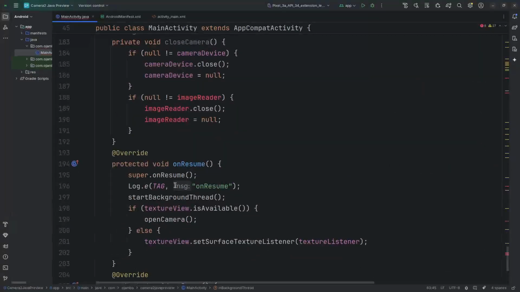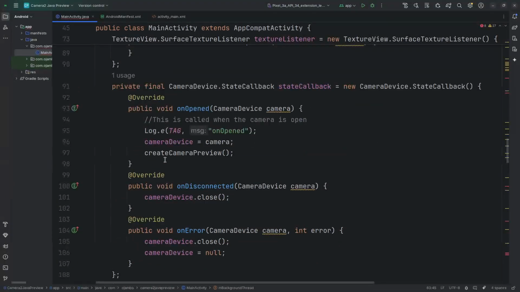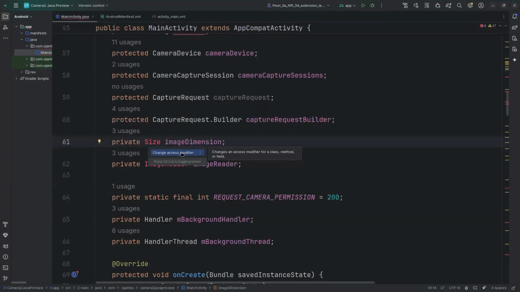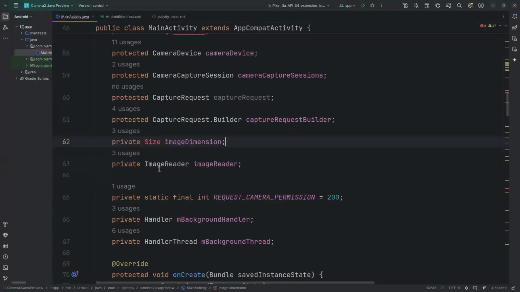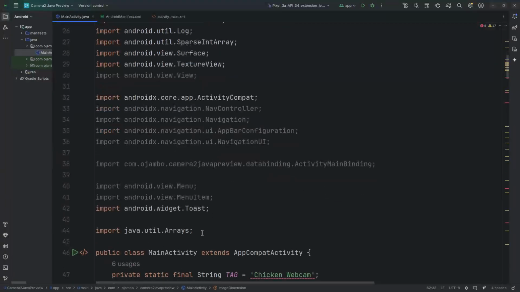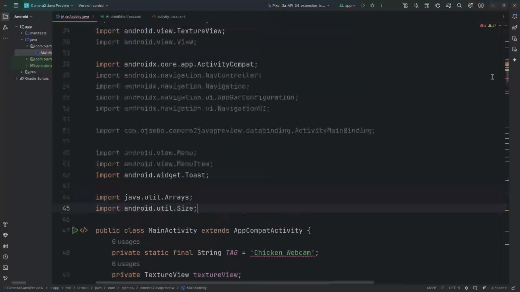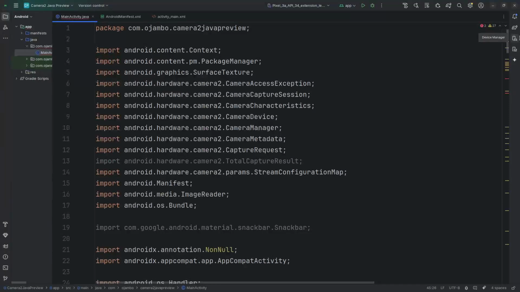As you see here, image dimension is just the size, and the image reader is just an image reader, which we can import the class. If you notice, it also didn't import the size, so we need to do that manually. So I just add that android.util.Size, and everything is here. So resolve the rest of these little red issues. So that one is a simple one. I created the camera ID twice, so I got rid of that one.